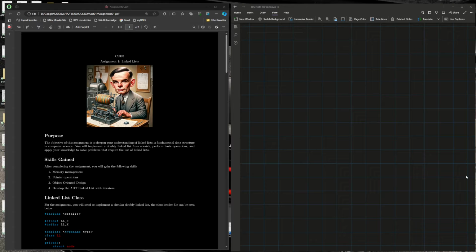First, memory management, because you have to dynamically allocate nodes for a linked list. Of course, pointers in C++ are used to implement this dynamic memory allocation. And as always, we are doing C++, so object-oriented design is going to be needed because we'll have public and private members and all of that. The other skill to be gained is, obviously, a linked list data structure along with iterators. That's just a quick intro to the assignment.